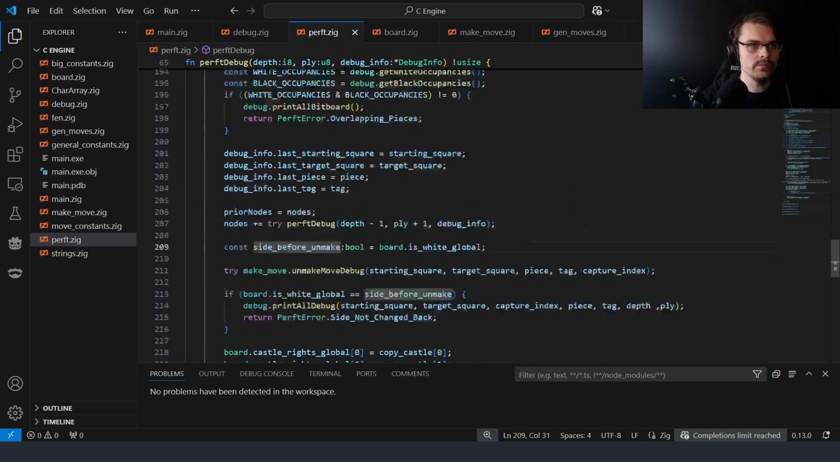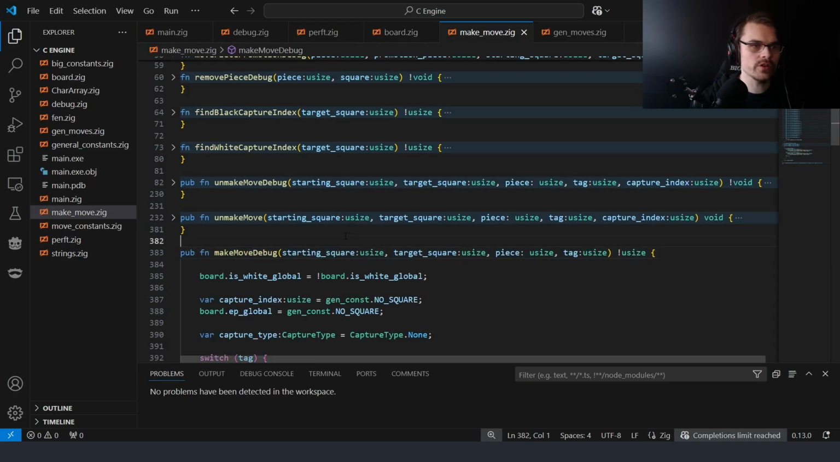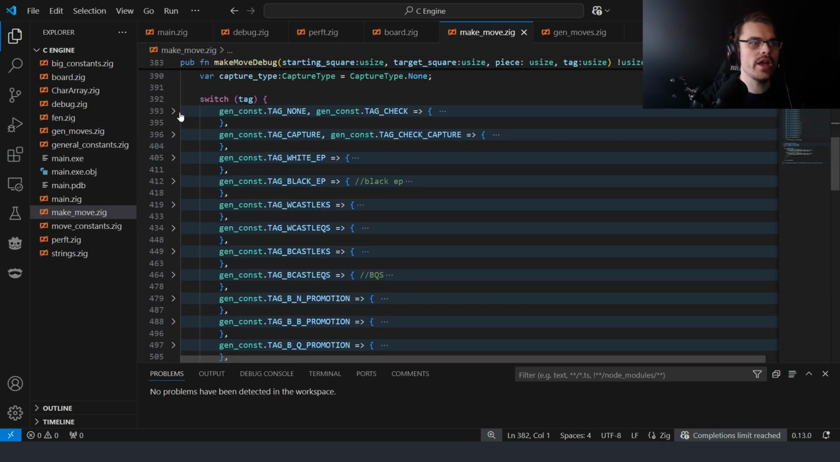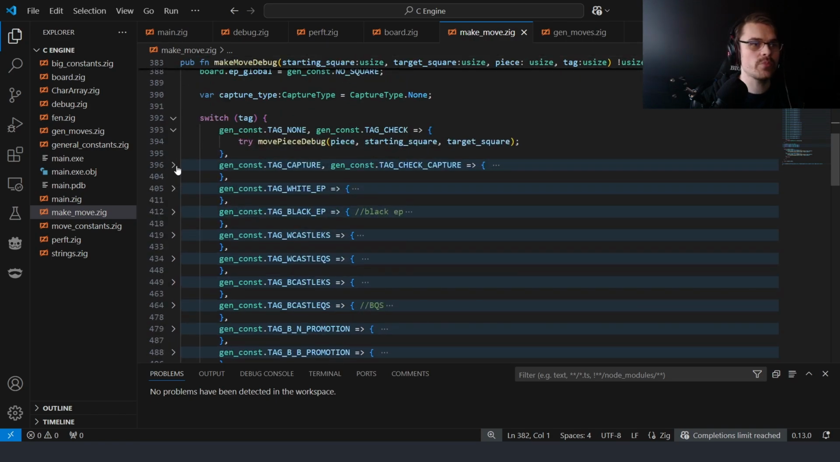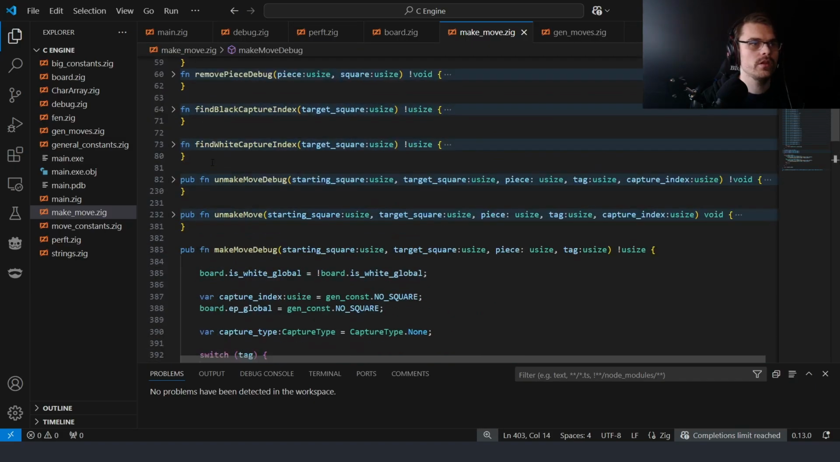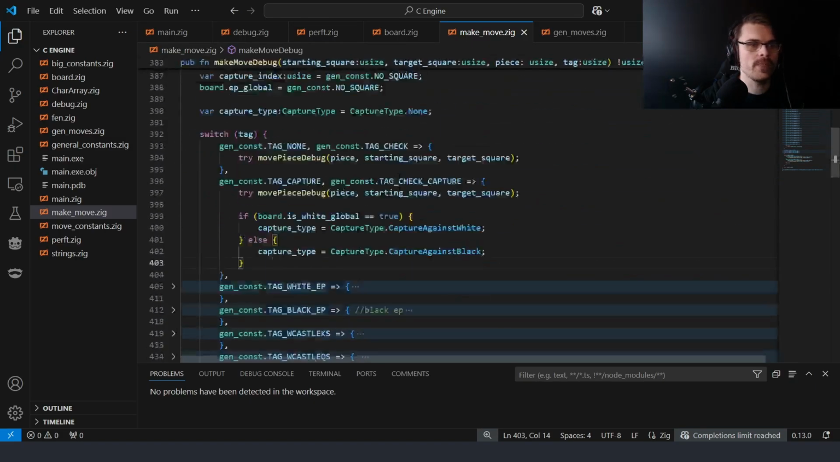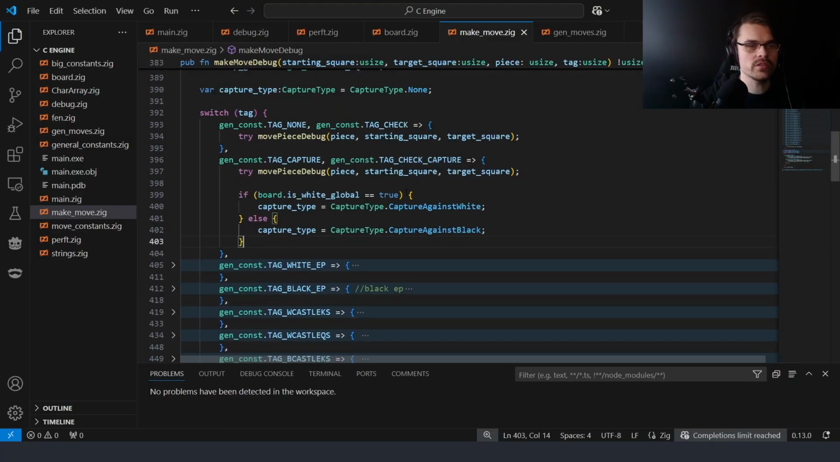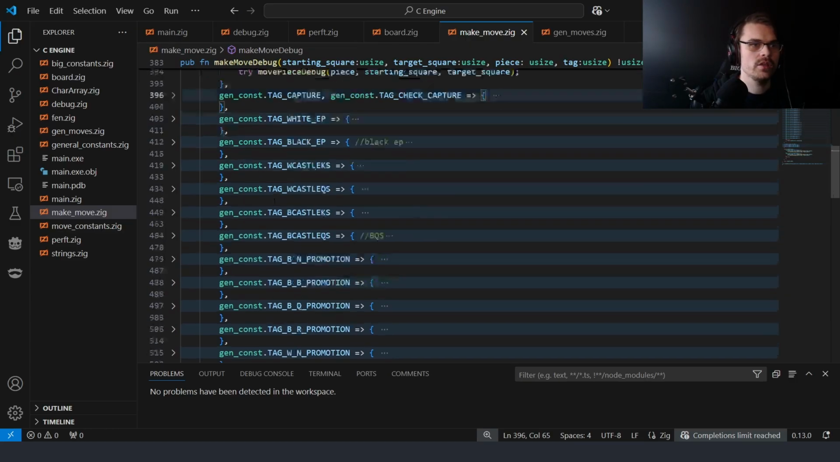So I was refactoring the make move, just to make it more function-based. So before I had loads of these, but here I just have move piece debug, and then if it's a capture, I simply just have a capture type as an enum, which is up here. None, capture against white, capture against black. And basically, if it's white to move, well, I've changed the side, so it must have been against, the capture was against white. So I set the capture here, if it's a capture. And I go all the way down here.